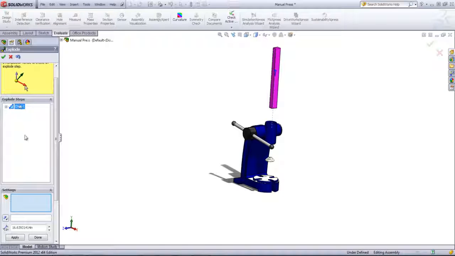Within each explode step, you can move any components in one direction. If I wanted to move this in another direction, I could create a second step.